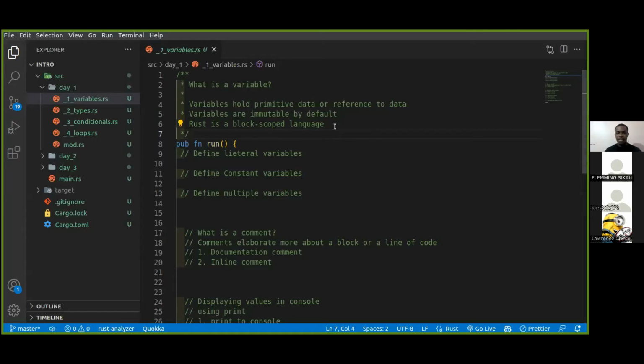Okay. So again, we are saying by default, it means there's something you can do for you to be able to go around that, for you to be able to change the value within that particular memory space. So by default, it is immutable, and Rust is a block scoped language. This means if you're going to define a variable in a different block, and you expect to use it outside that particular block, then that may not really be possible. Why? Because Rust is block scoped. So we're going to have local variables, global variables, and all that. So again, we're going to talk about that as we proceed.